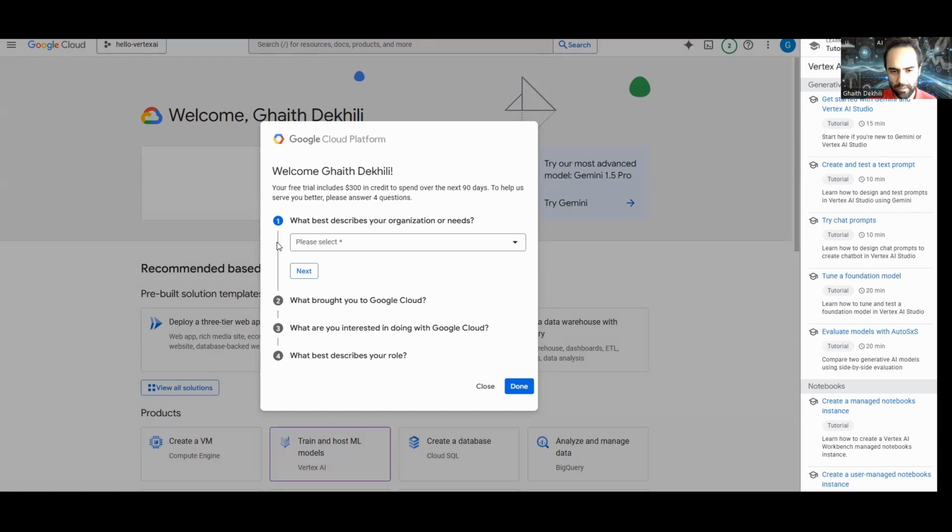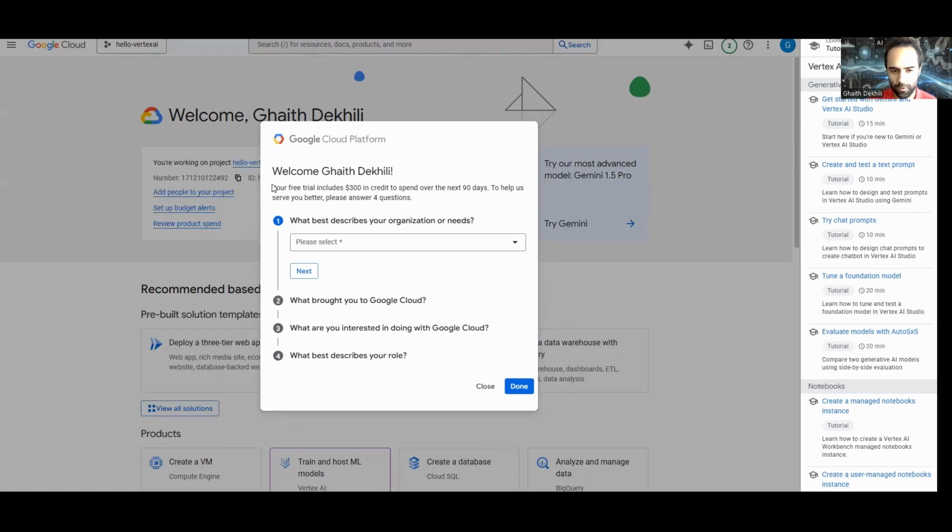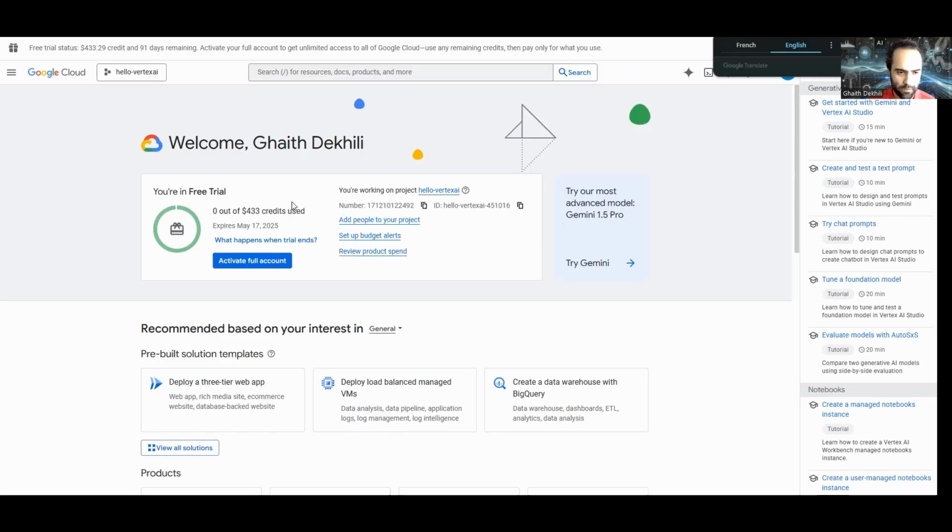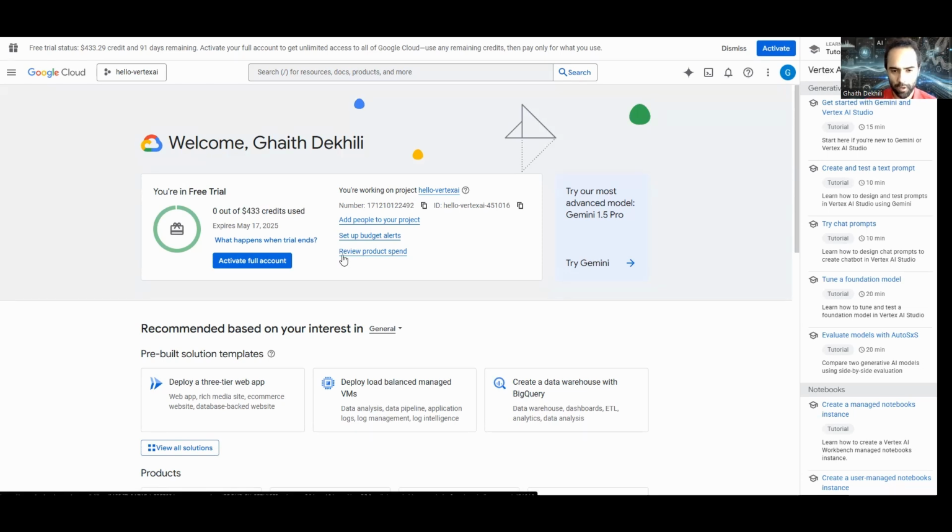And here you have this message that tells you your free trial includes $300 in credit to spend over the next 90 days. So you have 3 months to use this credit. And here you have this question that you can answer if you want. Once it's done, you just need to refresh the page and you will see that you are in free trial. Here I have 433 because it's in Canadian dollars. And this way you can take advantage of Google Cloud products for free using the $300 US dollars credit in a period that doesn't exceed 90 days.